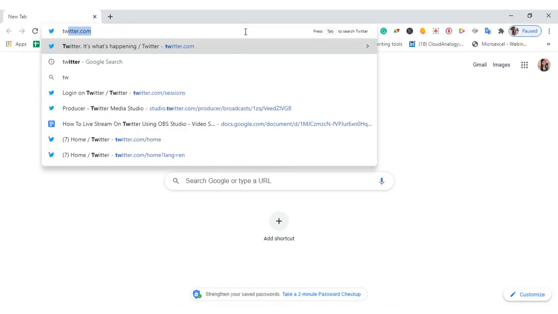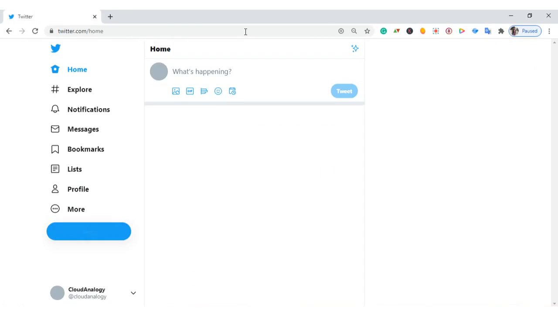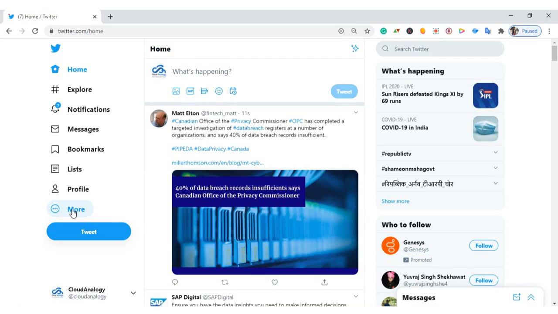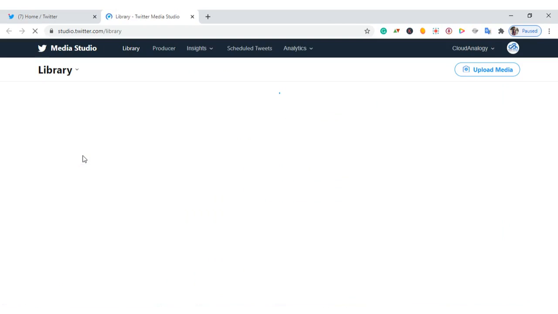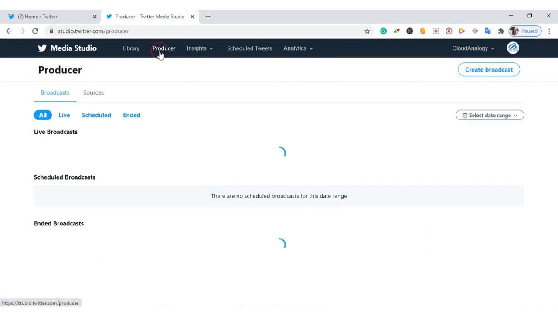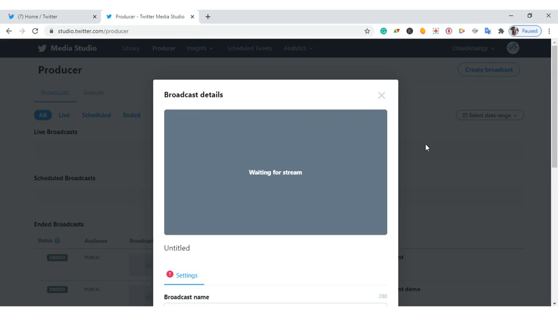Now open your Twitter account. Then after logging into your Twitter account, click on the More options on the left hand side and then click on Media Studio option. You can see the Media Broadcast Producer window appears. Then click on the Producer option. Then click on Create Broadcast to create a new broadcast.